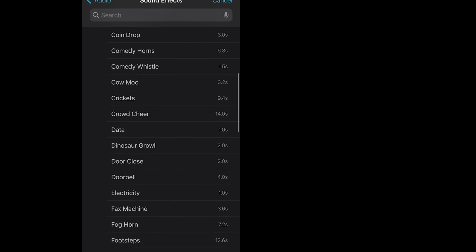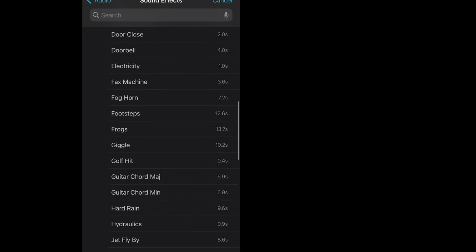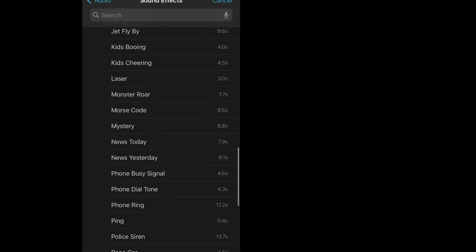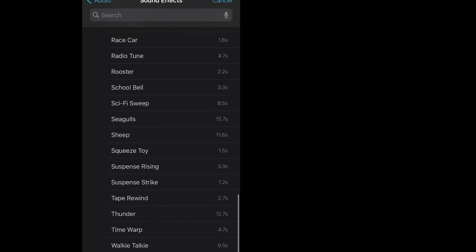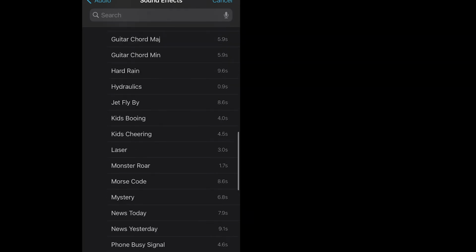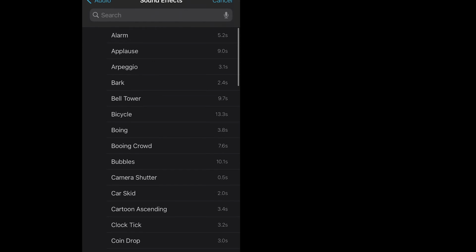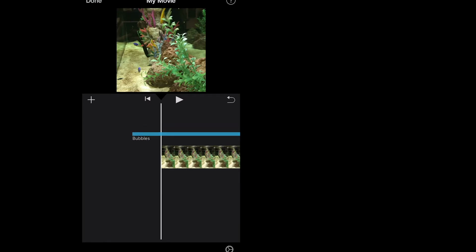A lot of these you will recognize if you have an Apple or an iPhone, as some of them are the alarms or ringtones. And so I'm actually going to go all the way up to the top. I'm going to click on bubbles, so it fits in with the fish tank theme. So I'm going to click on the plus button to add that to our clip.